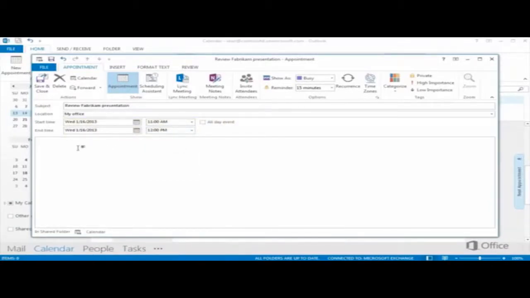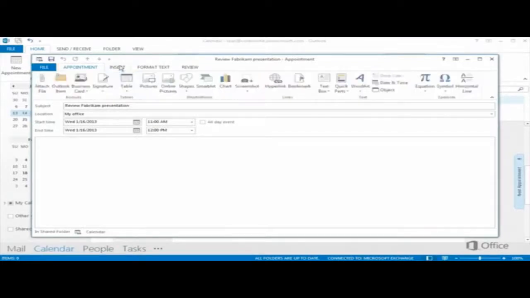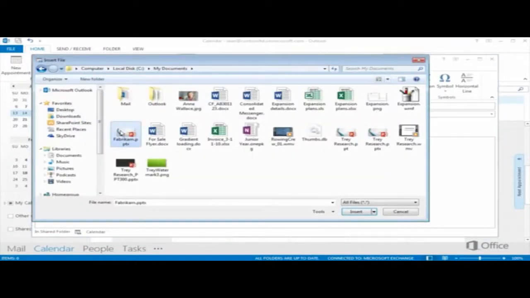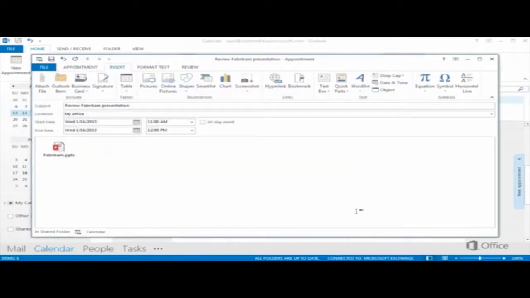Down here, you can add more details. Since you're the only one who will use the appointment, you can add whatever you want. Click Insert and Attach File. Then let's attach the PowerPoint file we'll be working on. There, the appointment is done.